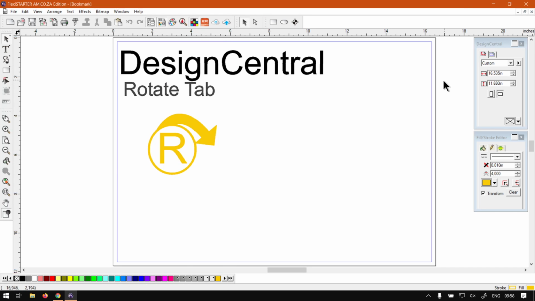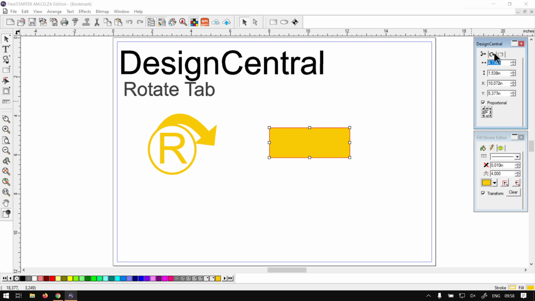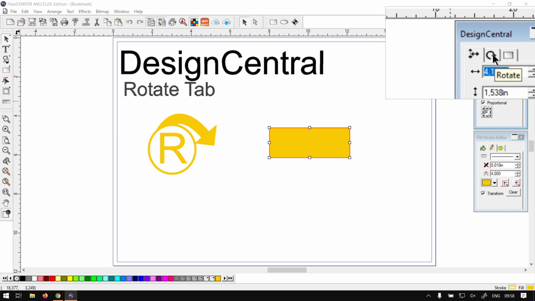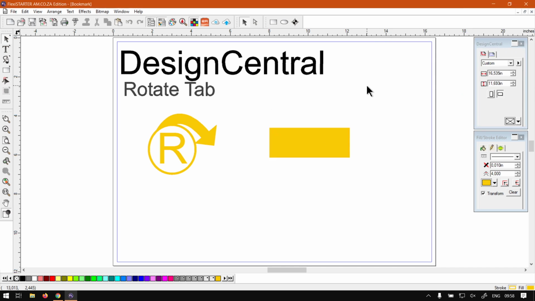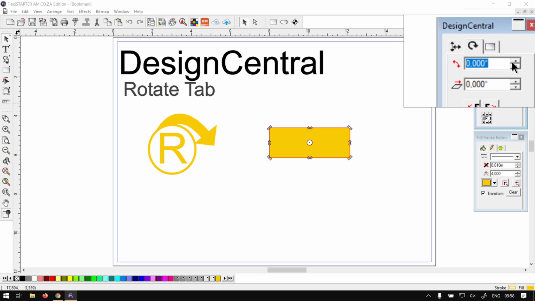I'm not too sure. But otherwise, if we start off, I'm just going to make a rectangle here, so we can see a few of the different options. Under our design central, the second tab, as you can see, is the rotate option. Keep in mind, the rotate tab will only be available on certain objects. If I click on my background, there's nothing. Text has it, and then shapes as well. So let's head back there, and what we have here is our first option, which is for the rotate.